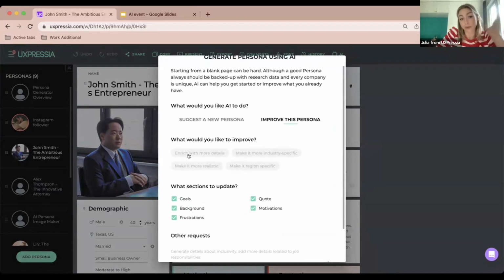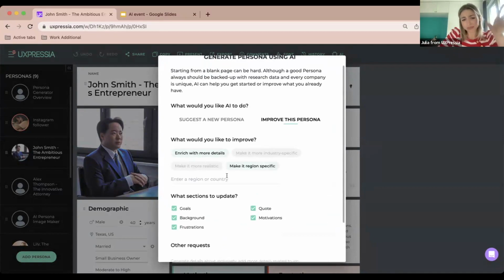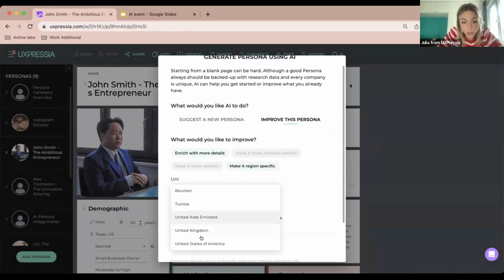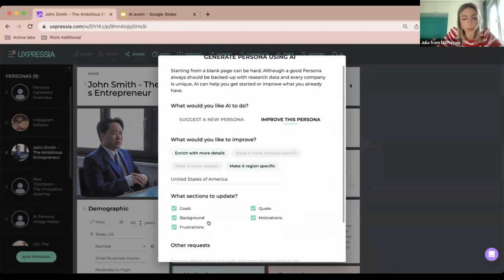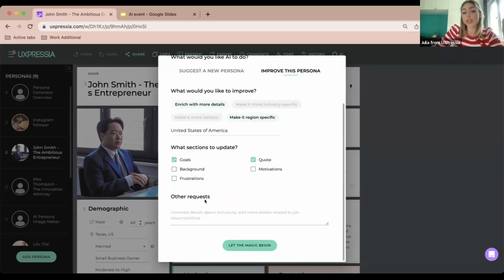So I would like first to enrich it with more details and make it region specific. Then I'll add the region to specify United States of America, for example. As we remember, he's from Texas. And which sections to update? Let it be goals and maybe quote. Also, you can add any other details you want in the other request field. I will ask artificial intelligence to make it more inclusive.